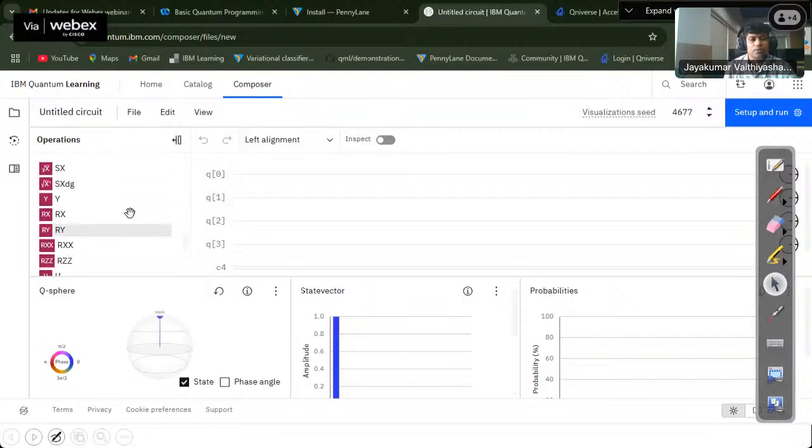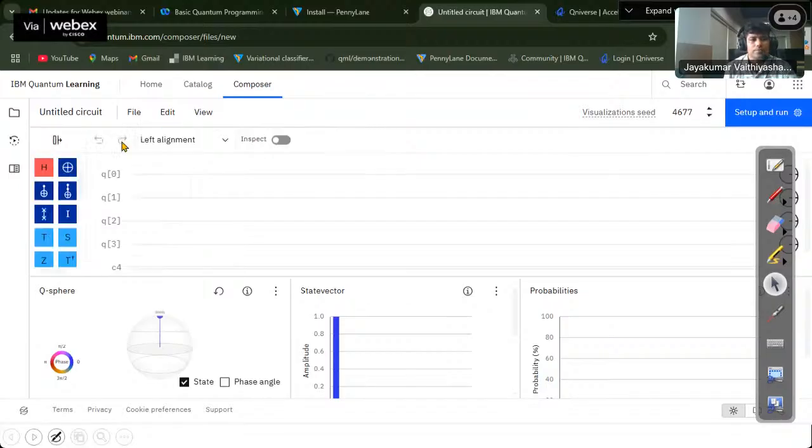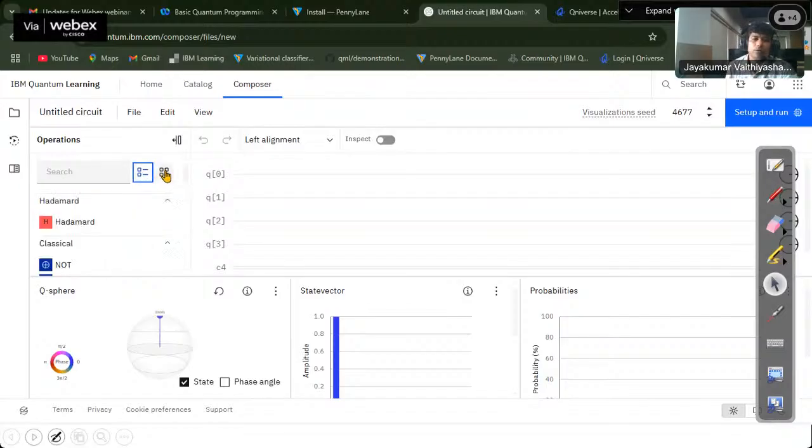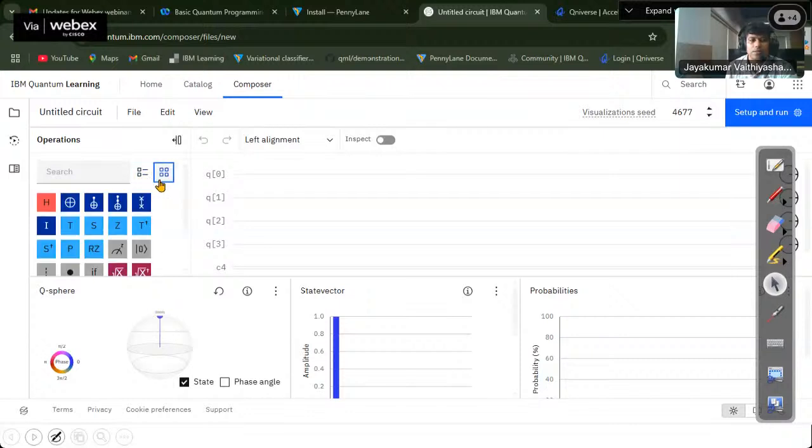Category wise you can see, these are all pure quantum gates. Visualization also you are able to see over here. If you click this button, you can minimize and maximize these gate operations. So click gallery mode. I recommend each and every one of you try to switch between the list and the gallery.